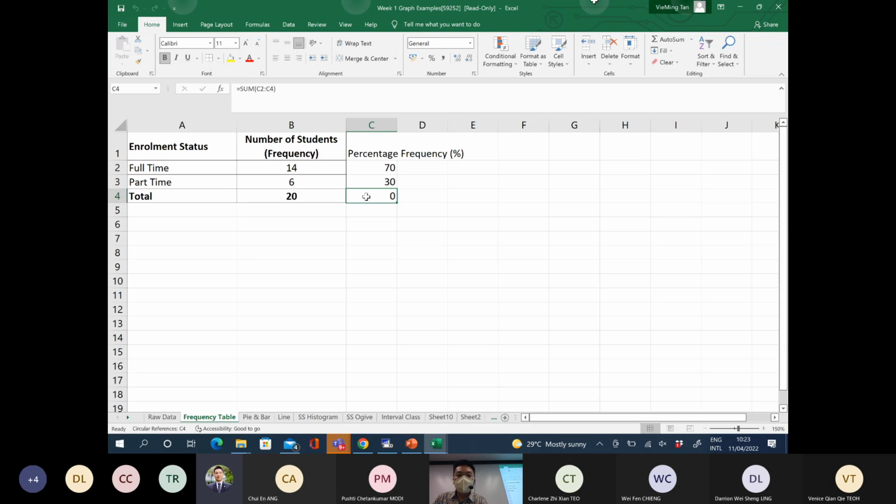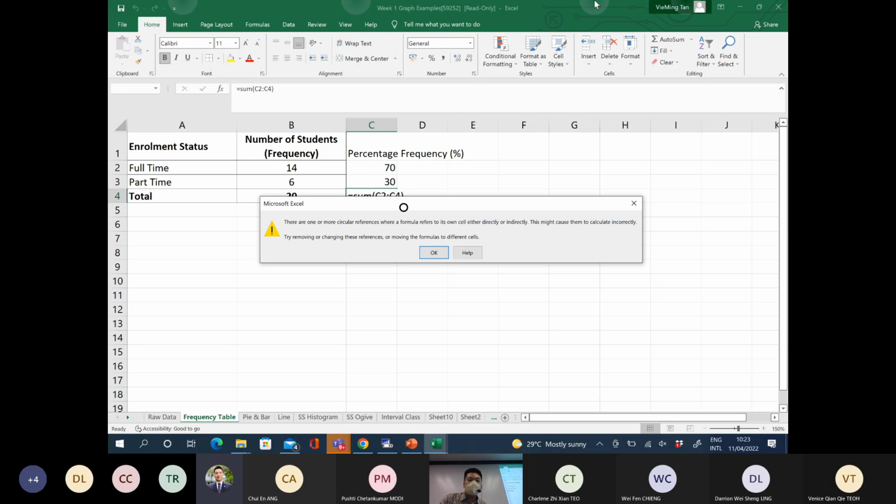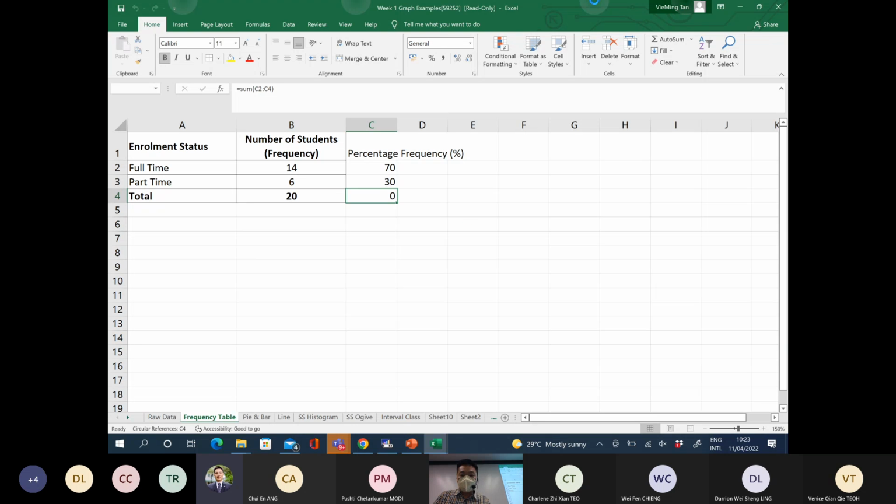Okay, one more time. Then I use total only. This plus this number, 100. So that means when we draw the pie chart, we need the enrollment status and also the percentage frequency. The frequency column is no longer needed.